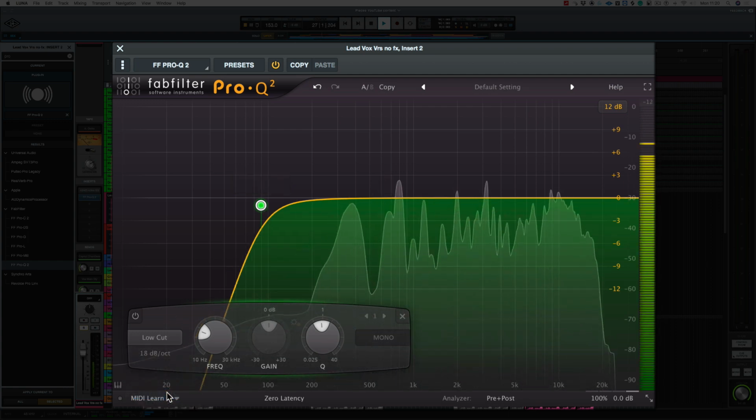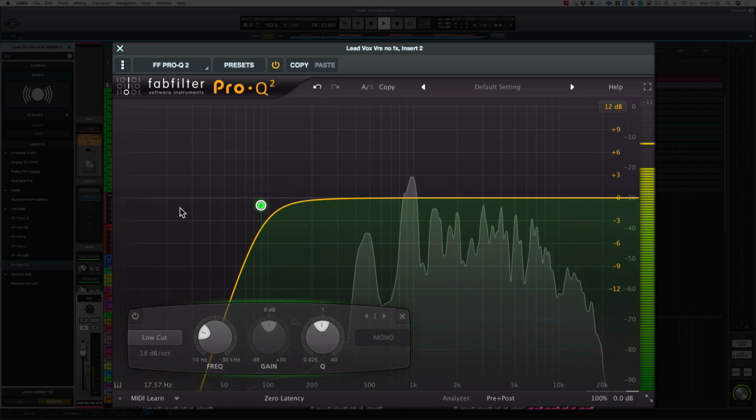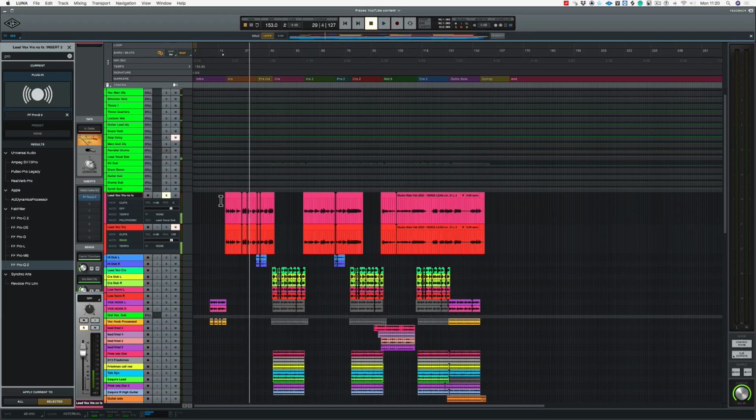Right, let's increase the dB per octave to 18.